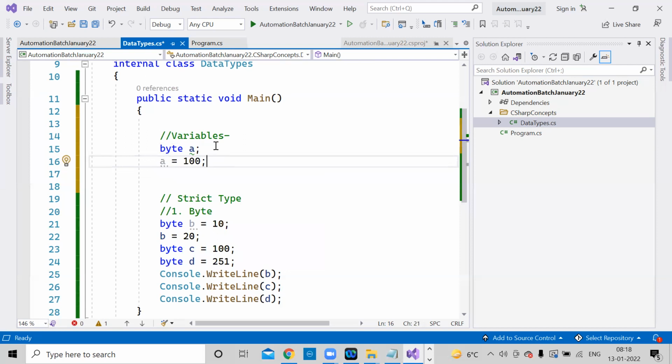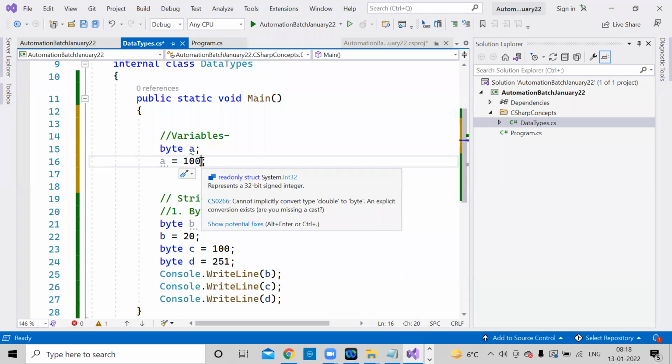So remember that the value will depend upon the variable type. If your variable is of byte type, then you cannot assign a value like 100 upon 11. You got it? Yes. Everything depends upon the type of your byte.